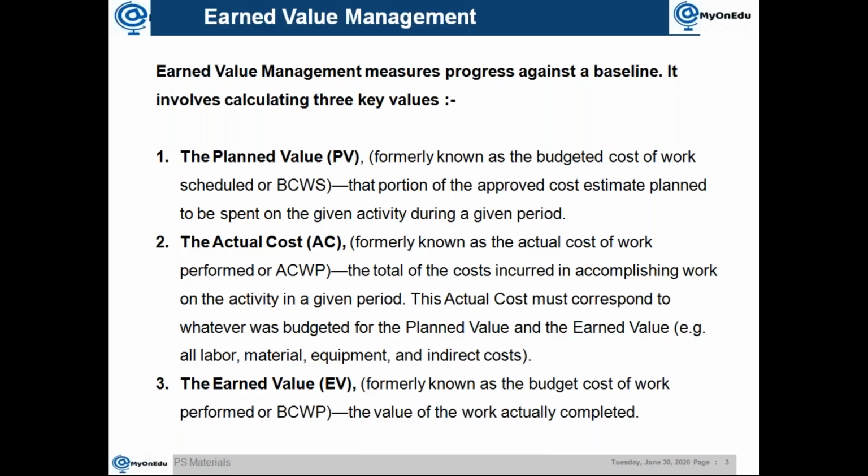Then the third value which is calculated is the earned value, EV, formerly known as BCWP. What does it mean? The value of the work actually completed. So there is a planned value and there is an earned value. If you plot these two values on a graph, you will get the S curve. That is what people normally do, and obviously there will be actual cost as well.